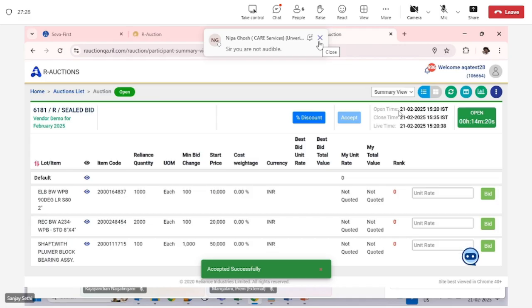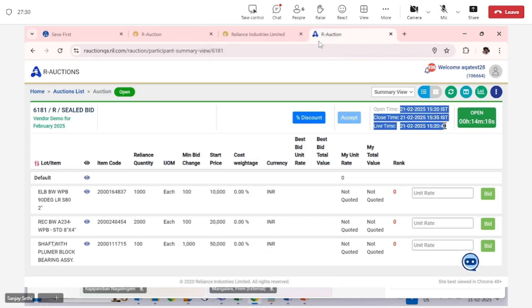If you see on the right hand side, there is a timer, which tells you how much time is left for your auction to close. So the open time is 15:20, which is already done. Close time is 15:35. Okay. And now currently it is 15:20.